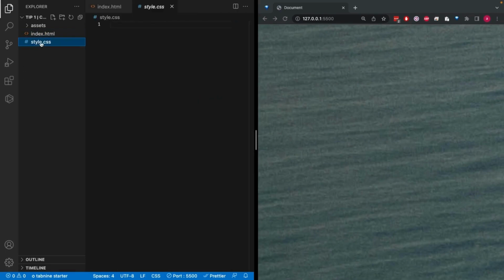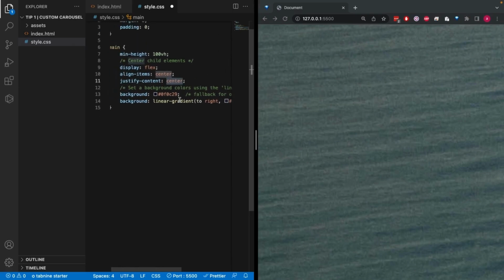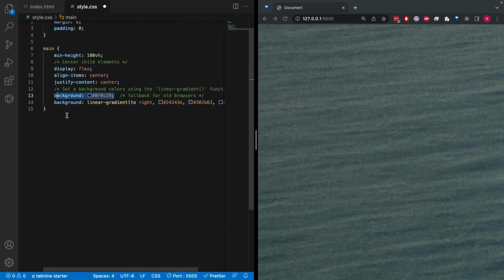In our CSS, let's make sure that the body has no margins and padding. And then our main tag, we're going to set its height to 100 VH, which is basically the full screen. And we want to make sure it's a flex display so that we can center the container that is inside the main tag. And maybe we can change the background to your liking.